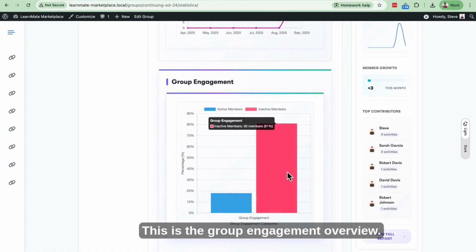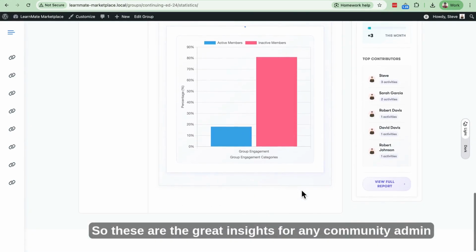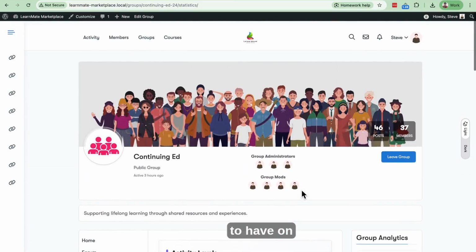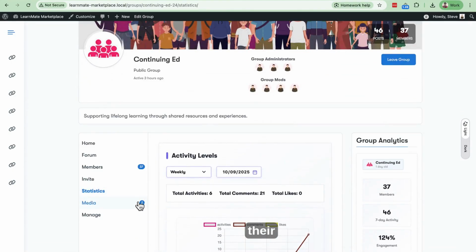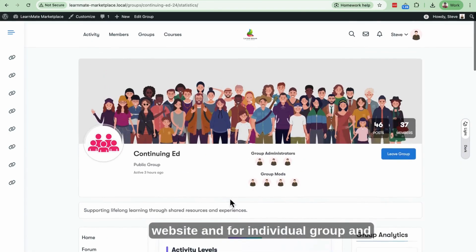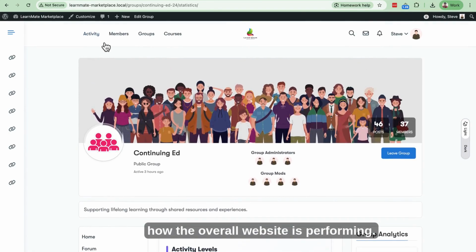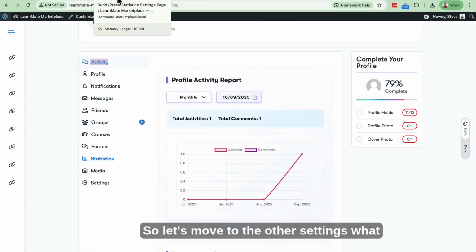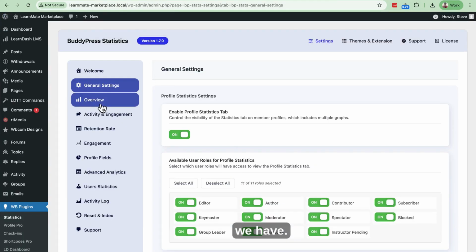This is the group engagement overview. These are the inactive members. So these are great insights for any community admin to have on their website, for individual groups, and for how the overall website is performing. So let's move to the other settings that we have.